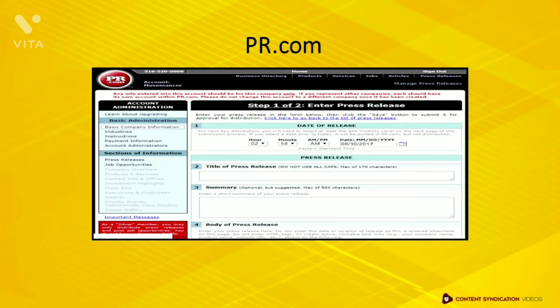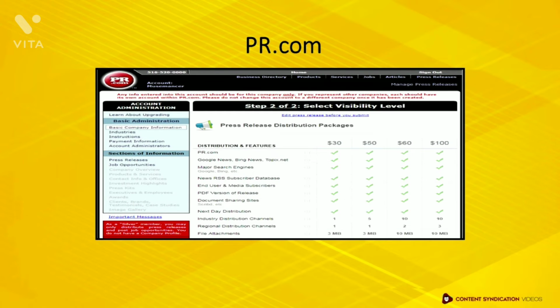When you have filled in all the required details, proceed to the payment stage. Select a payment which suits your budget. You may also select the free option, which has distribution at a lower level. It reaches general search engines in pr.com, some news websites, third-party websites, and RSS feeds. Once completed, you've now successfully uploaded your press release.